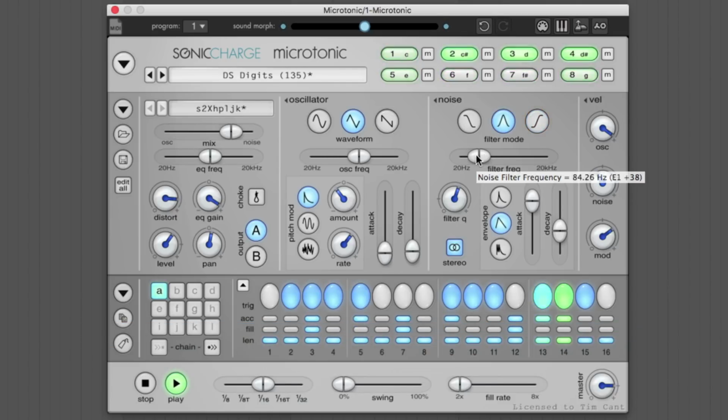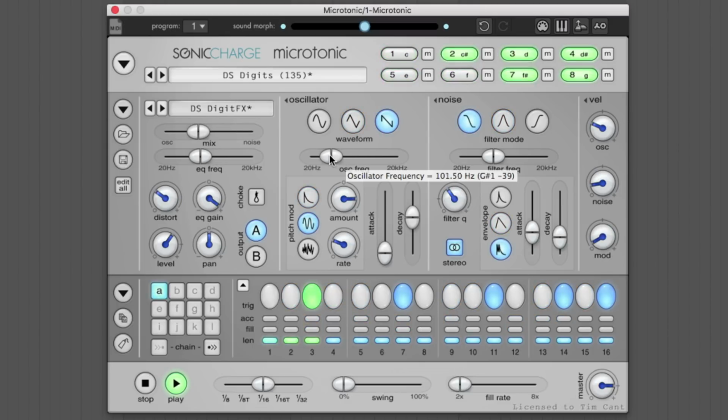Microphonic has been around for years, but it's still near the top of everyone's drum machine pile. This virtual instrument gives you 8 layers with identical synthesis controls, an oscillator with a choice of waveforms plus variable attack, decay and pitch modulator, a noise oscillator with filtering and envelope controls, velocity sensitivity controls, and gain level panning and distortion on output. Then of course there's Microphonic's pattern sequencer, which contains trigger, accent, fill and length controls.